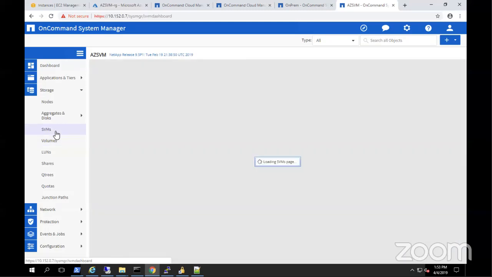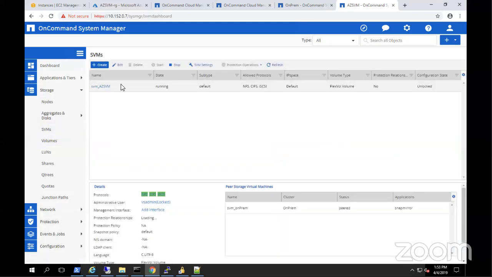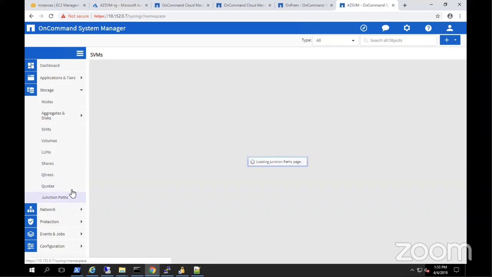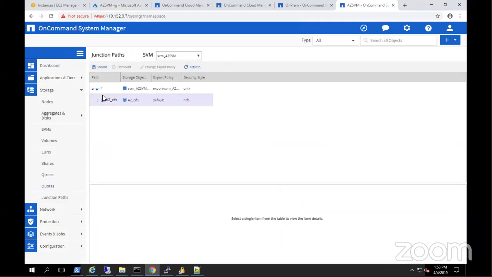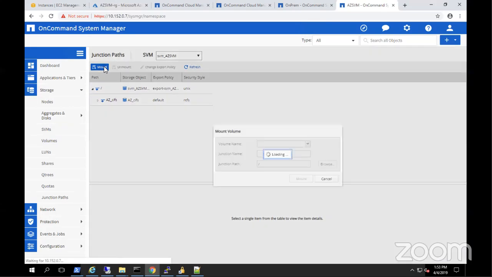So eventually you can come here and see what's going on with my volumes, right? You can see my SVM, you can see that I have CIFS, NFS, and iSCSI set up, right? I can go to the junction paths and see my junctions. I can mount my volume, my disaster recovery volume, right? And I'm going to call it the disaster recovery.